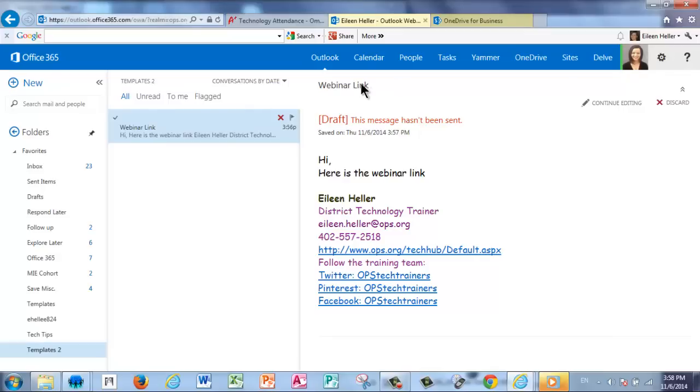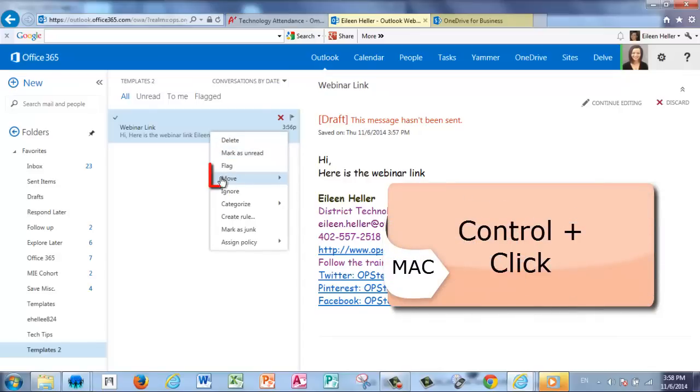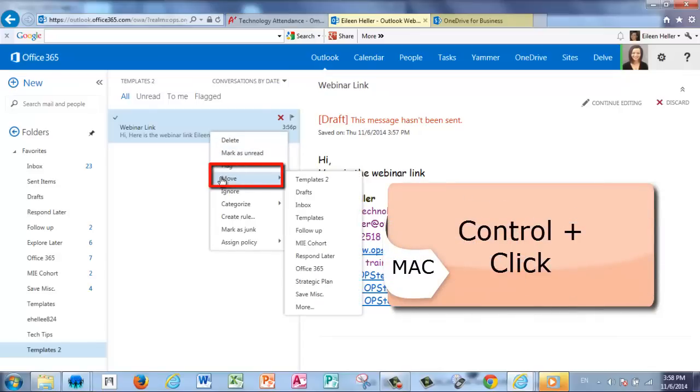If I go into here and I continue editing and I send this one, it's going to take it out of there and it's going to be gone. It's no longer a template. So you have to do this one extra step. Every time you want to use that template, you want to keep this original one. So what I do is I go into my templates folder, I find that message, and I right click on it. And I tell it to move this one.